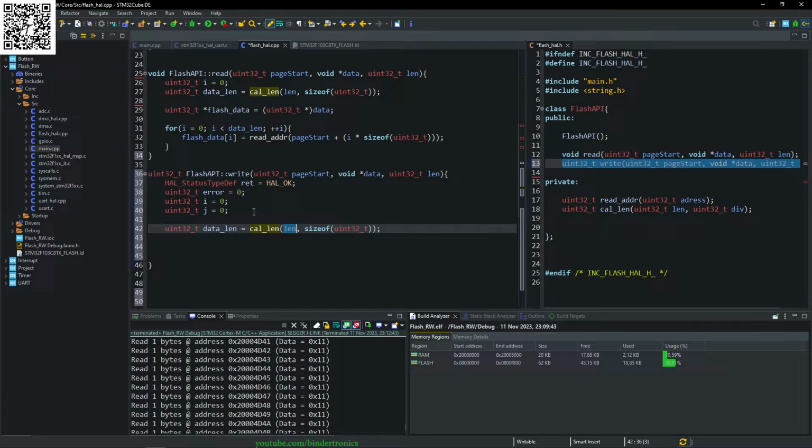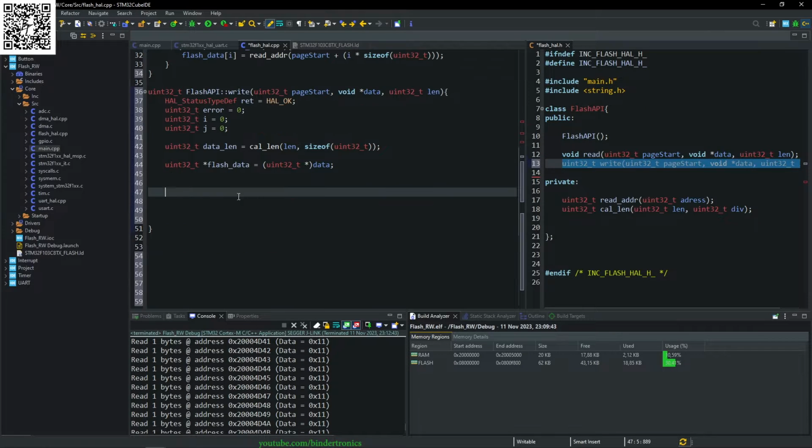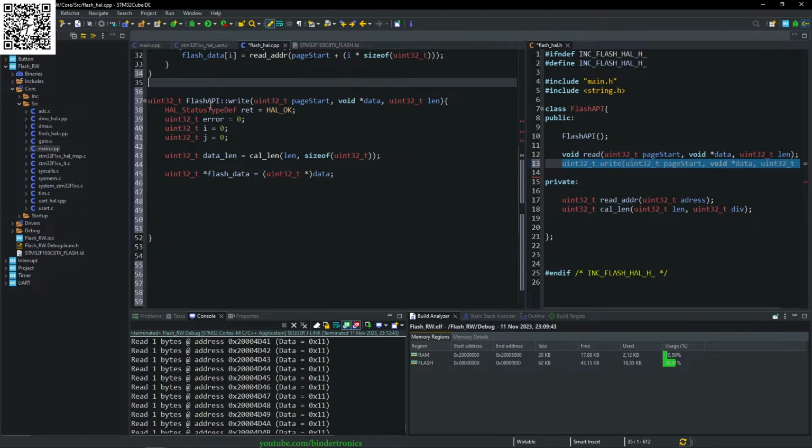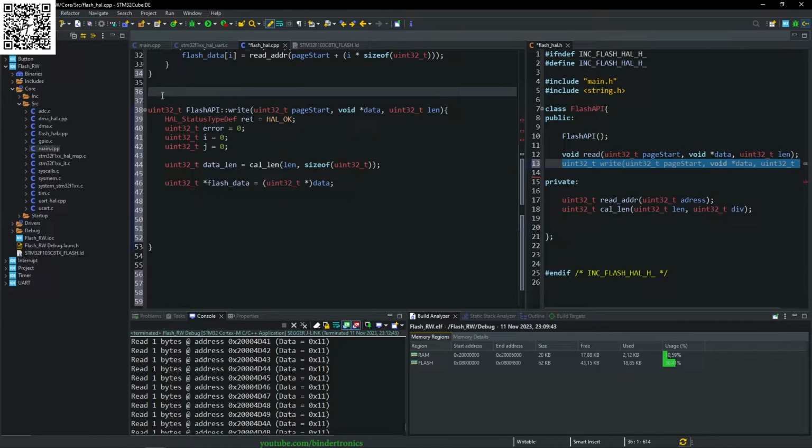We calculate the data length that we are going to write into the flash to the nearest uint32. We again take our void data and cast it as a uint32 type. Now we're going to do the wear leveling. So we are going to create a function called validate.